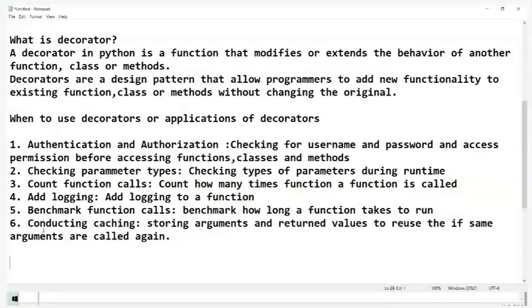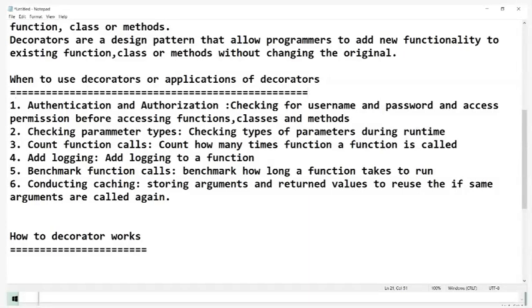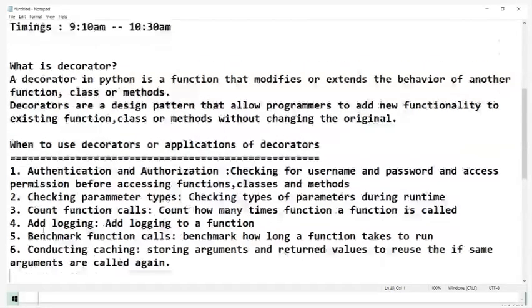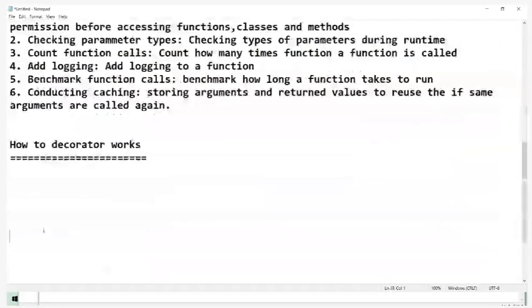So here the next is how decorator works. Now this is the next thing I'm telling you. How decorator works. So actually, a decorator itself is a function, right? And this function is modifying or adding some functionality to an existing one. It is adding functionality to an existing function. Then how does this decorator work?